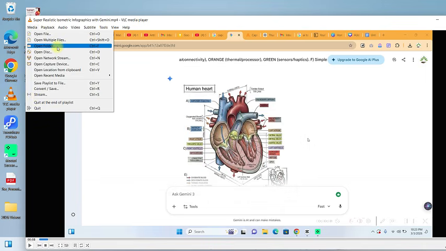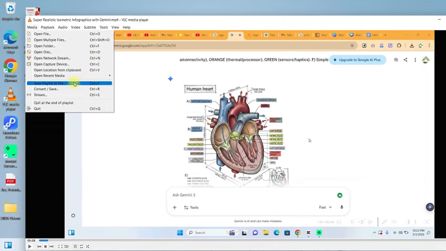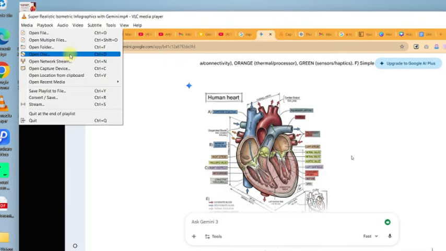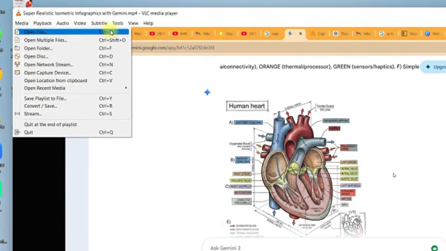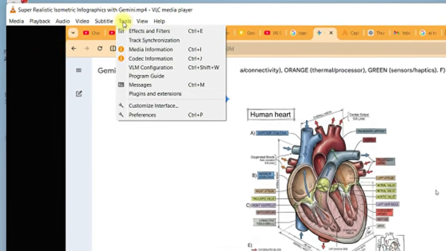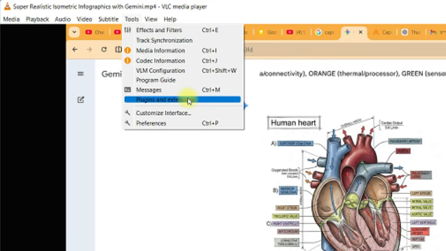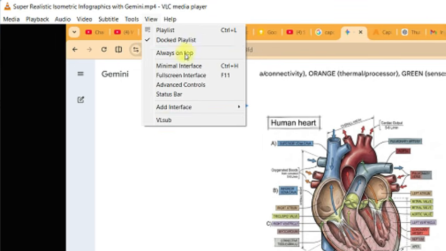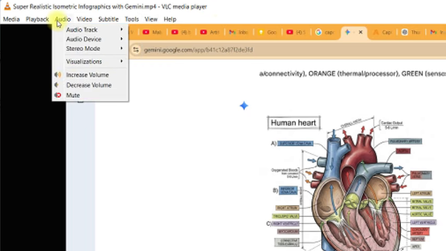You can open a folder so you can upload multiple files to work on directly. You can save the playlist, and open a disk if you have a disk that you can play directly from. You have subtitles if you're interested. You can add subtitles, plugins, you can bring in different plugins, codec information, and so on. You can change the view if you are interested to add other things: the status bar, the advanced control, minimal interface. You can enable all of this if you're interested.